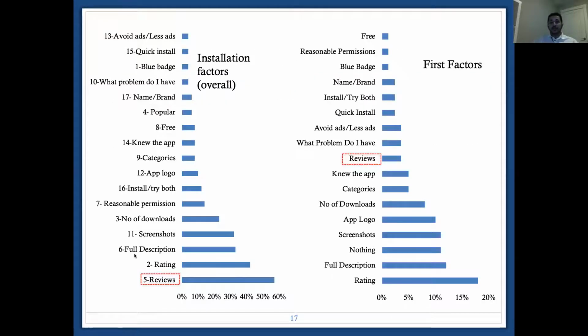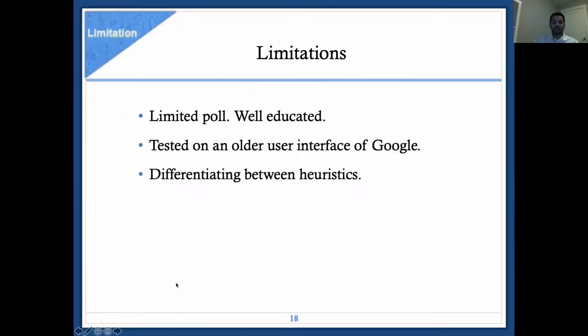On the right, you can see that among the first factors considered by a participant when looking for an application, the reviews came in 8th place. However, when we combine all the factors, the overall percentage of the installation factors, reviews came first with 57%. This shows how reviews are an important factor.